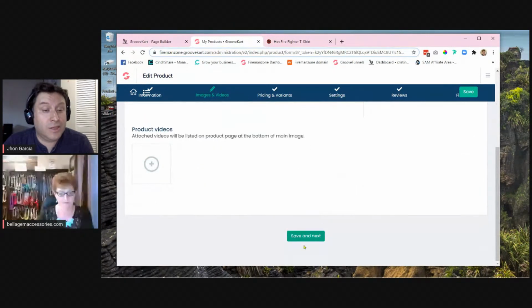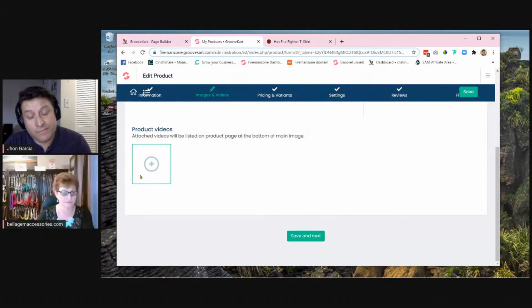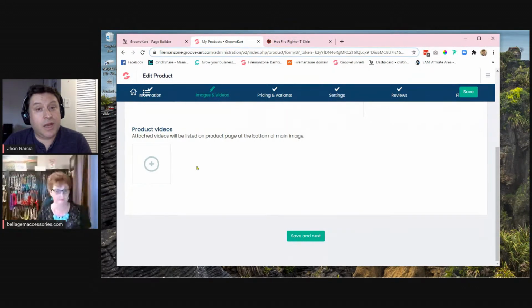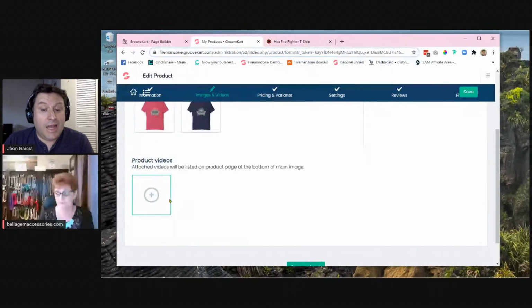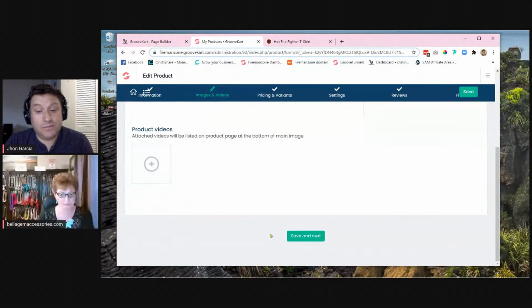And here is also a cool part of Groovekart. You can add videos. If you happen to have videos created for your products, that's where you can add them. You can click on that button and select a link from your YouTube channel, and of course, drop that video code in there, and you will see your video there for your products on your page. Now, since we don't have a video at the moment, let's just click save and next.